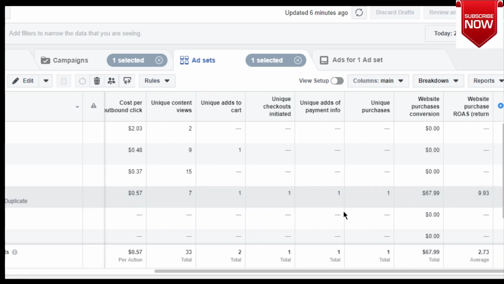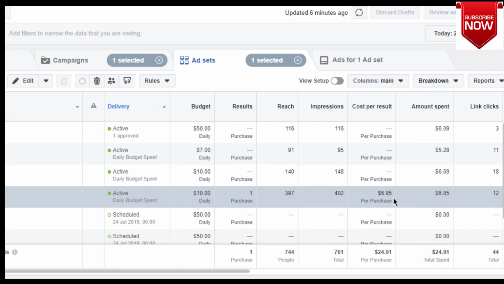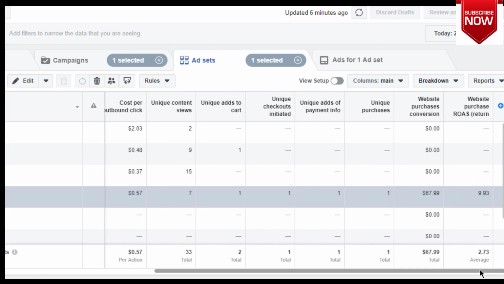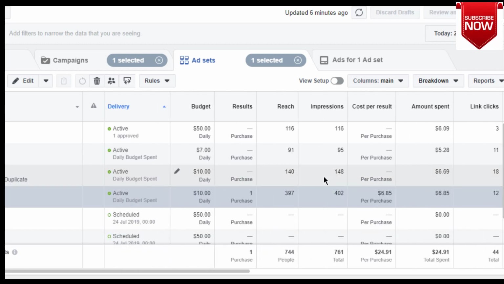Now what happened was that this one gave me a sale and also brought me a ROAS of 9.93, which is great as of now in the testing phase. We will later optimize it to improve it more. Now the total ROAS is yet 2.73, so I am still in profit after testing these products.